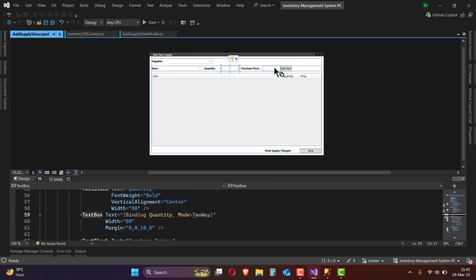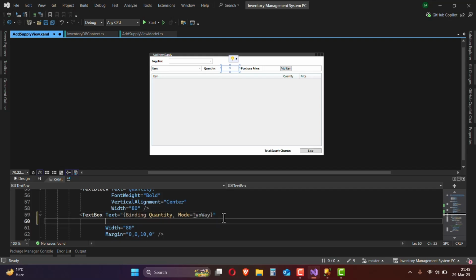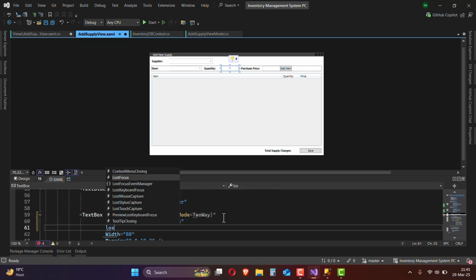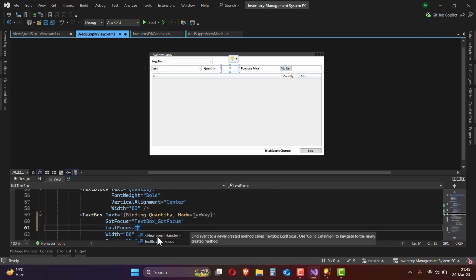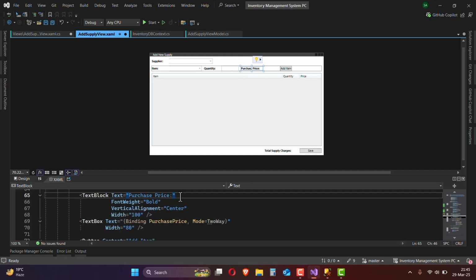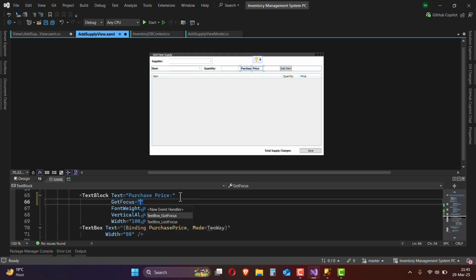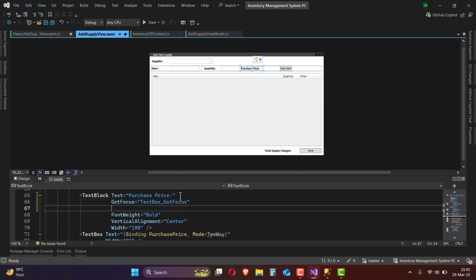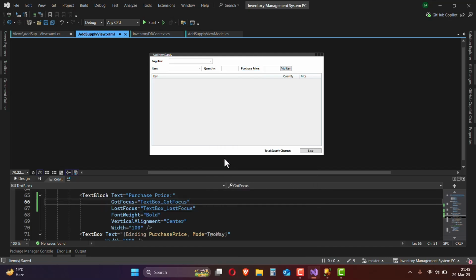And then for the quantity and purchase price, I'm going to define 2 events. One is got focus, create a new event, and the second is lost focus. I'm going to use these 2 for purchase price too. So got focus, text box got focus, and lost focus, text box lost focus. So now I'm going to right click on here and view code.